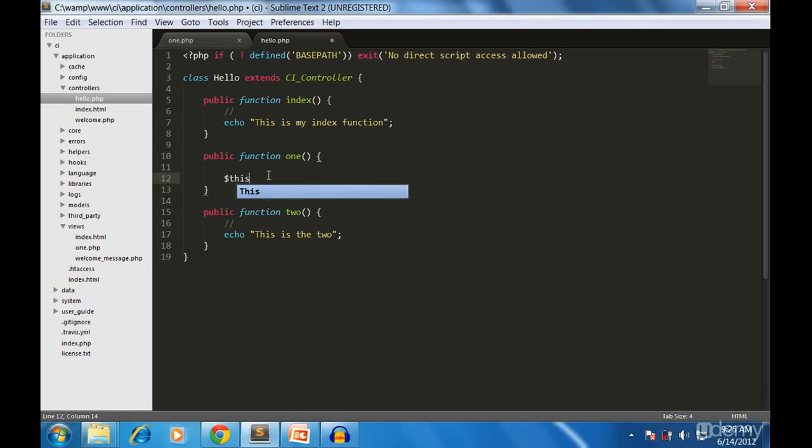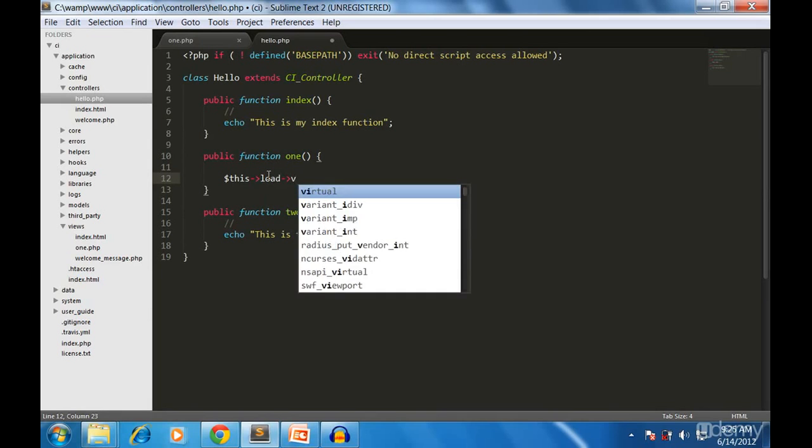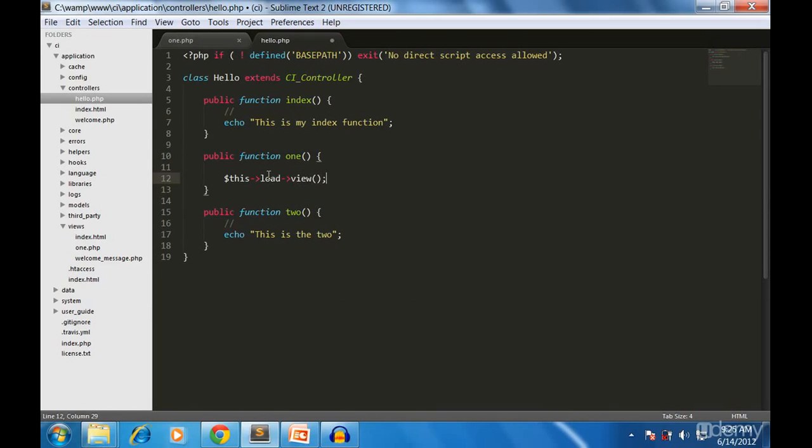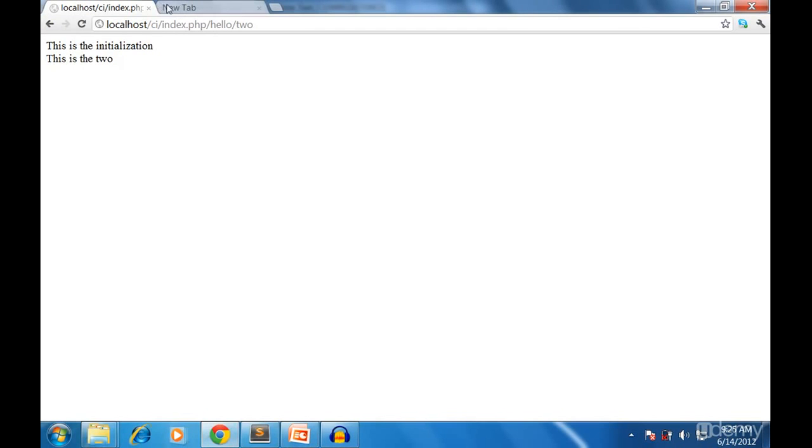So now this is how you load a view into the controller. So this, and say load. Okay, we say view. Okay, this load view, and we give the name of the view. So whatever we named it is 1. That's it.